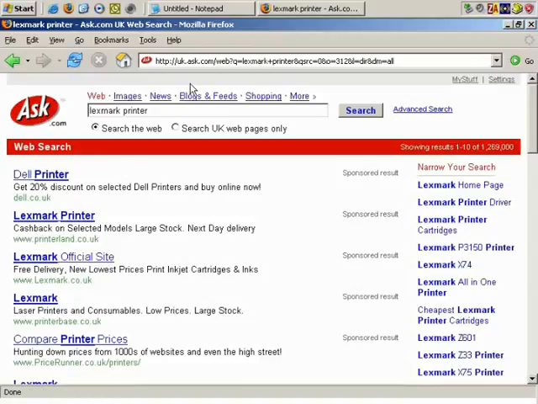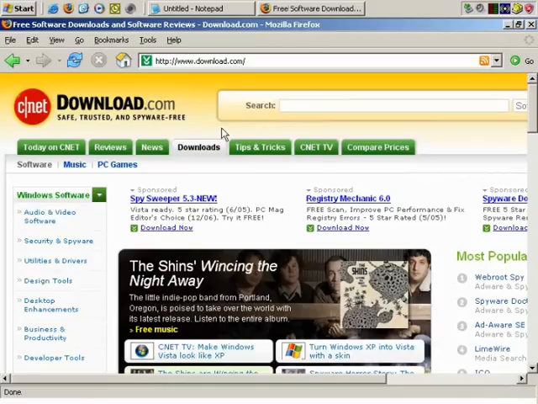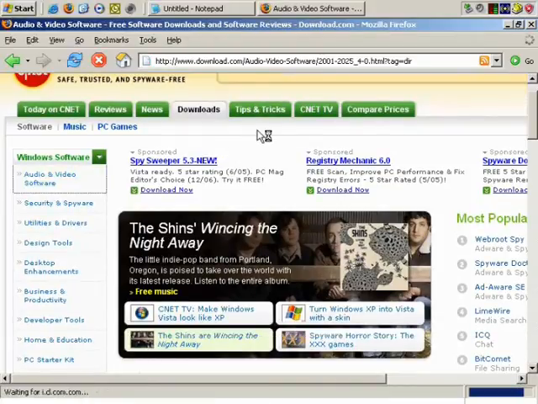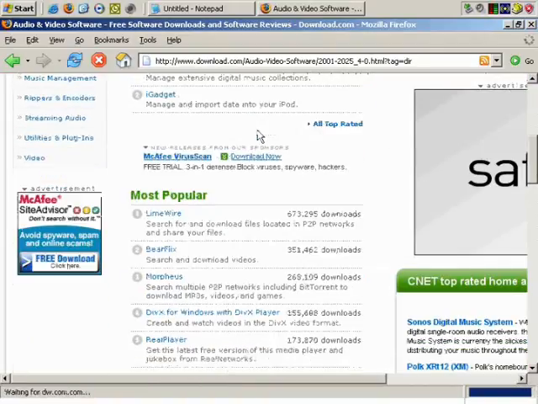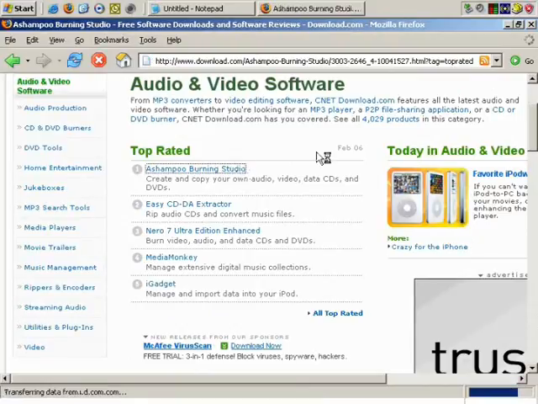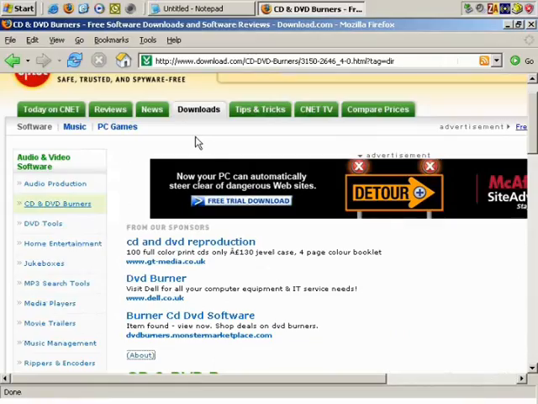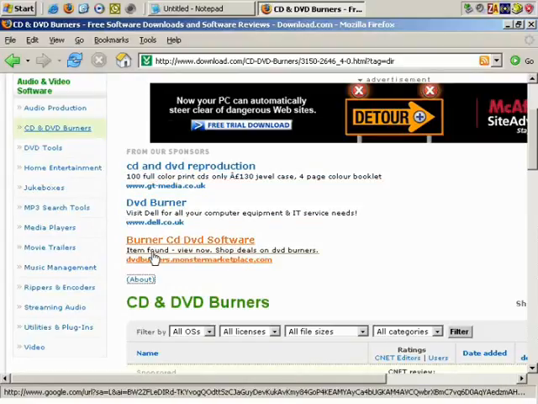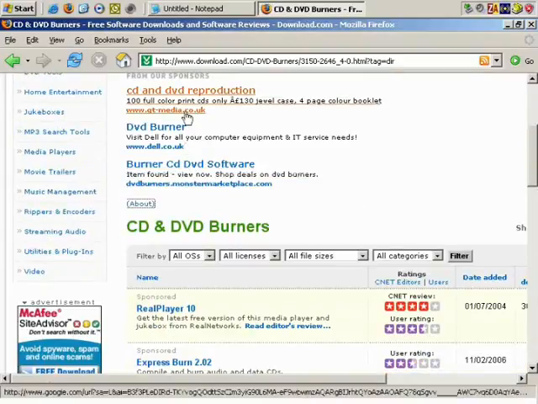Let's look at another example. Download.com. Now that we're on that site, let's see what happens if I click on Audio and Video Software. Let's scroll through the results quickly, and then let's drill down a little and click on CD and DVD burners. And here we have some links from our sponsors. These results are Google advertisements too.